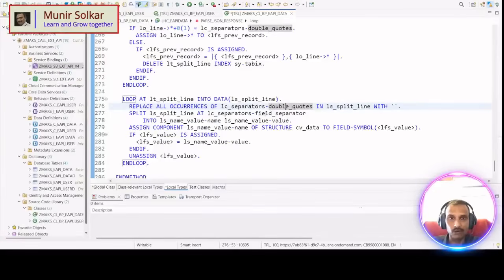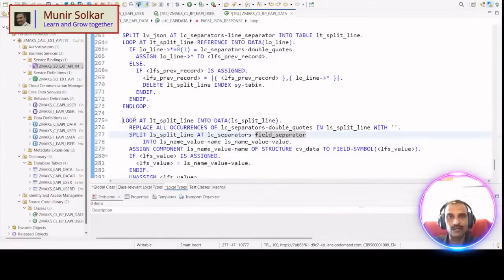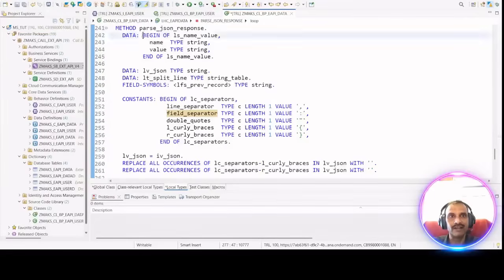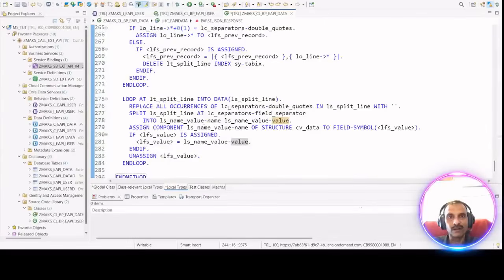I'm just removing the double quotes and then splitting it with field separator, which is nothing but my colon here. Using that colon, it will give me name value pair, which I'm storing as a string in a local structure basically, which will have name as string and value as string. Now using that name, I am just assigning the name to a field symbol called value and just replacing the value with the value that we have read, and this will loop in for all the items.